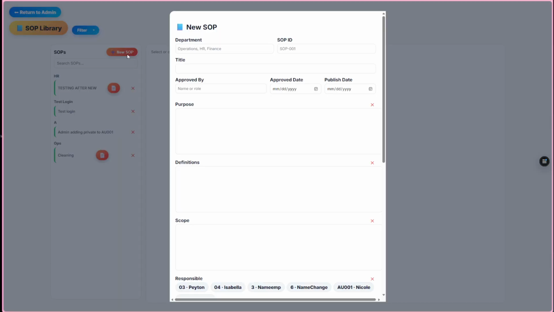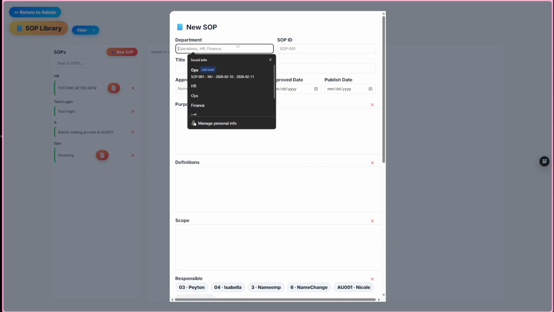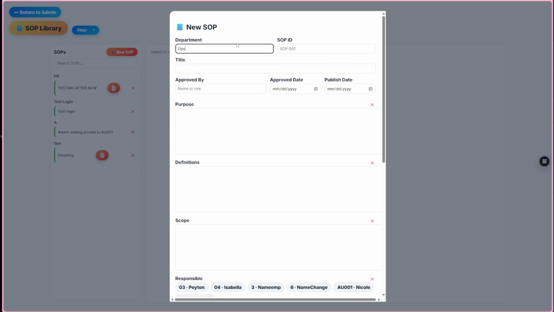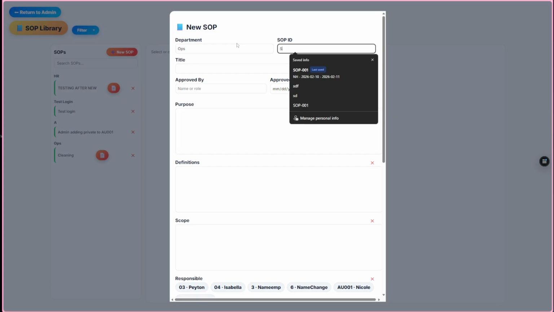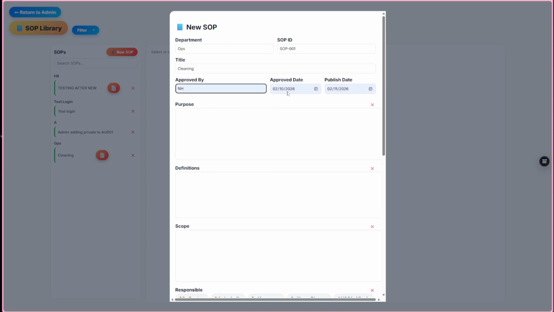So if I wanted to create a new SOP, I am going to add it here, and you can see all the fields we've got to put in here. We want a department that's going to group your items on the left column. When we're done with this, let's call this SOP 001. If you don't have a numbering system, you're definitely going to want one. Let's say this is a cleaning job, and we can say it was approved by this person, and if those dates are already there, great. If not, you can choose them here.